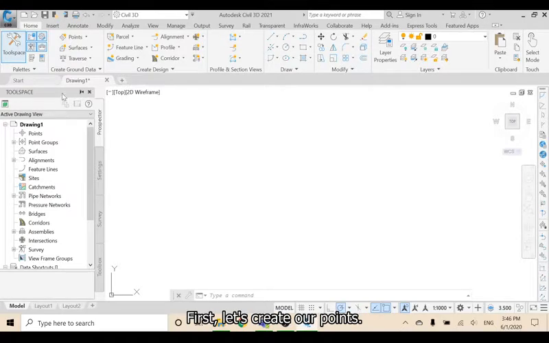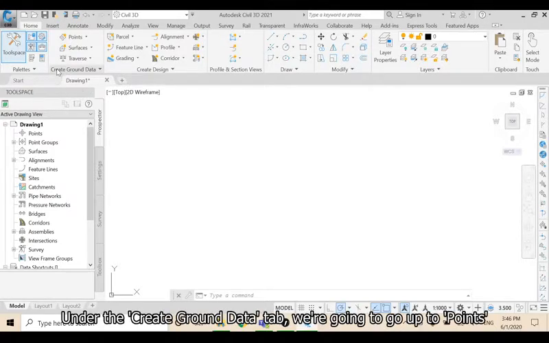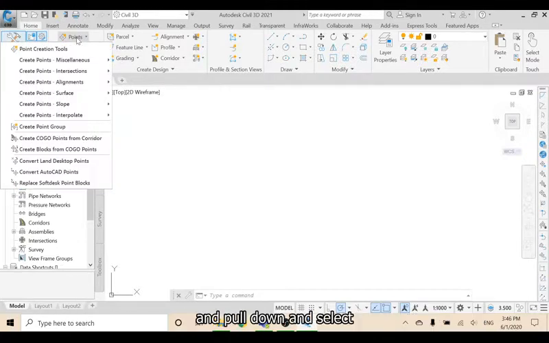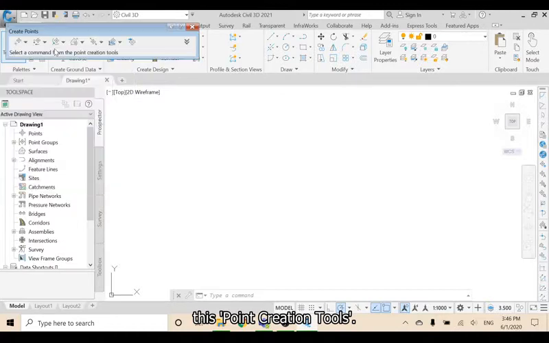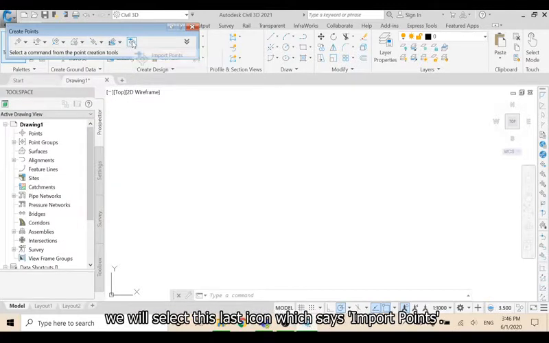First, let's create our points. Under the Create Ground Data tab, we're going to go up to Points and pull down and select this Point Creation Tools. From the Point Creation Tools toolbar, we will select this last icon which says Import Points.